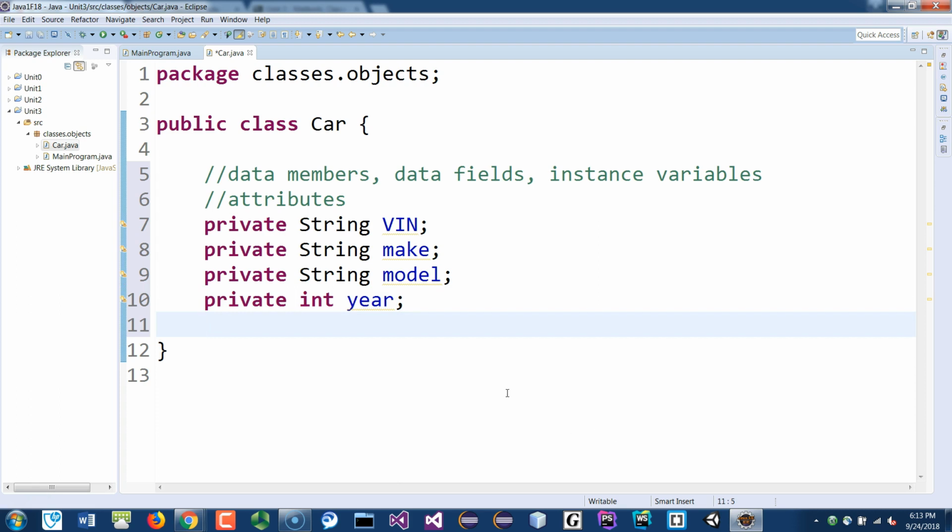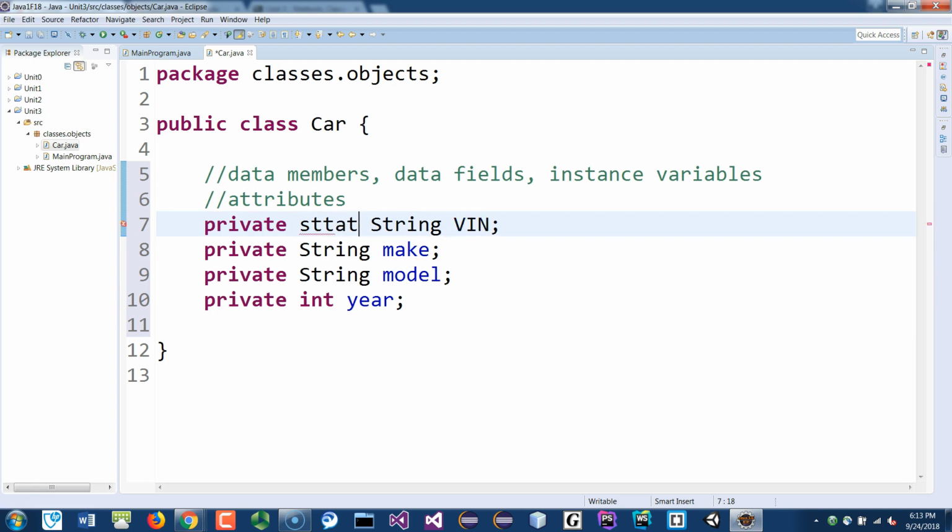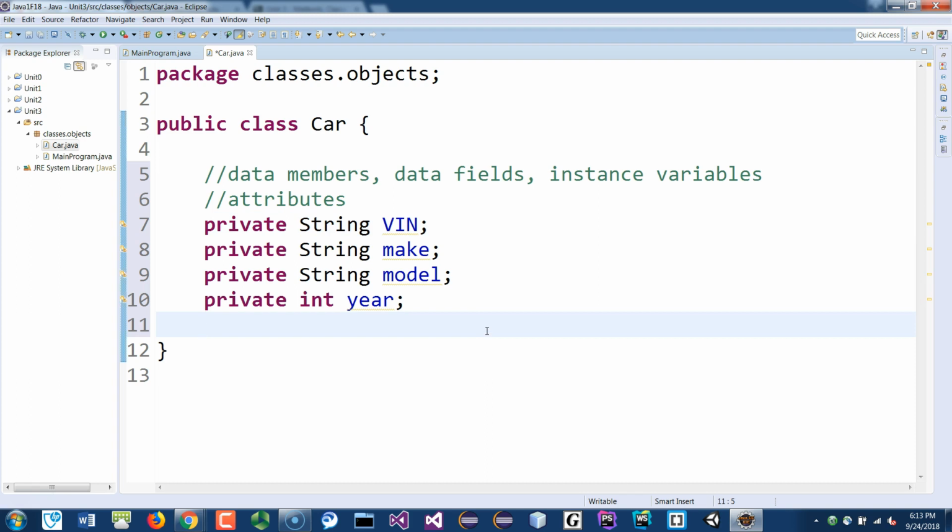So we have 4 data fields. These are all instance variables, and they're not static. If you want to make it static, you put static in here, like that. But they're not static, and there's a reason why. So these are fields.